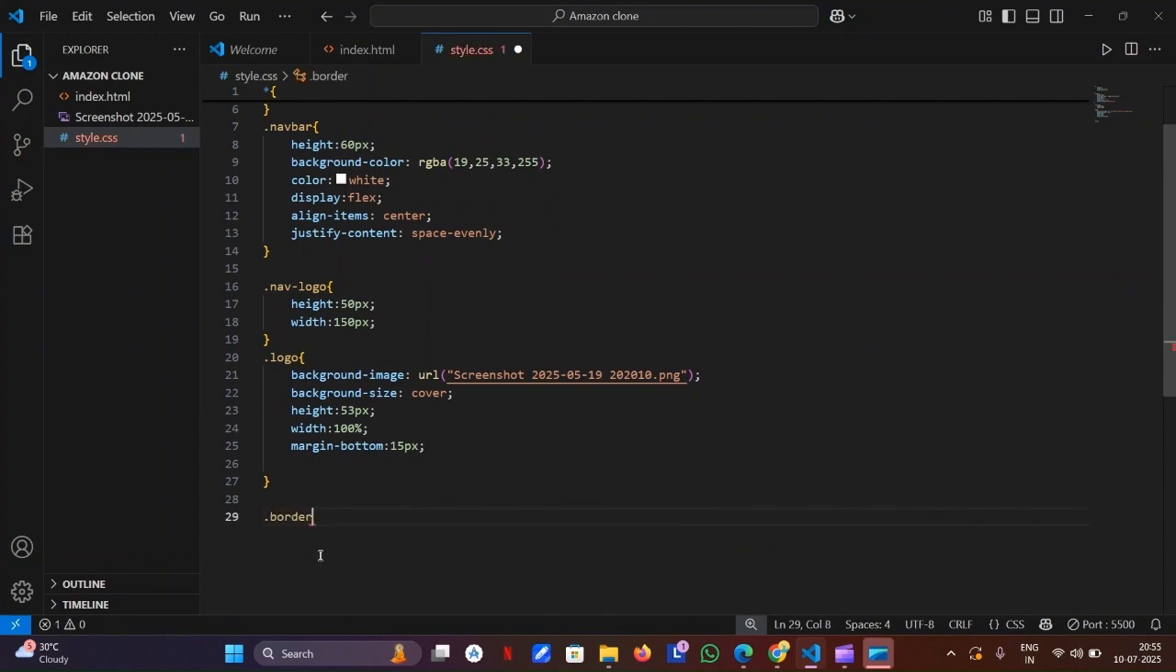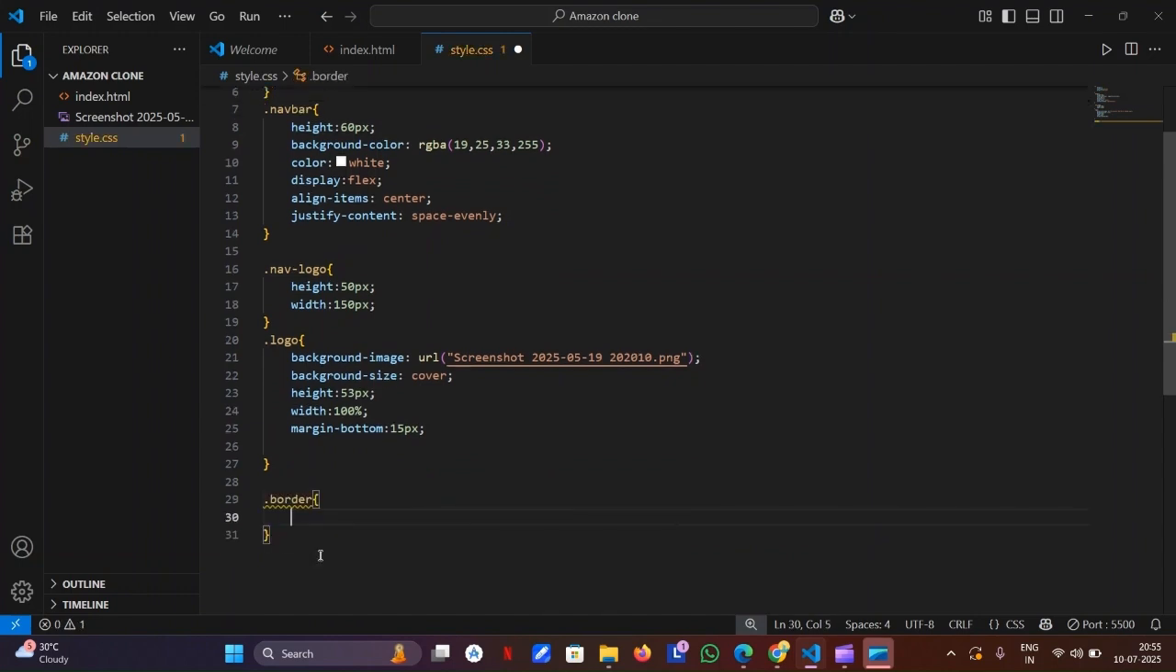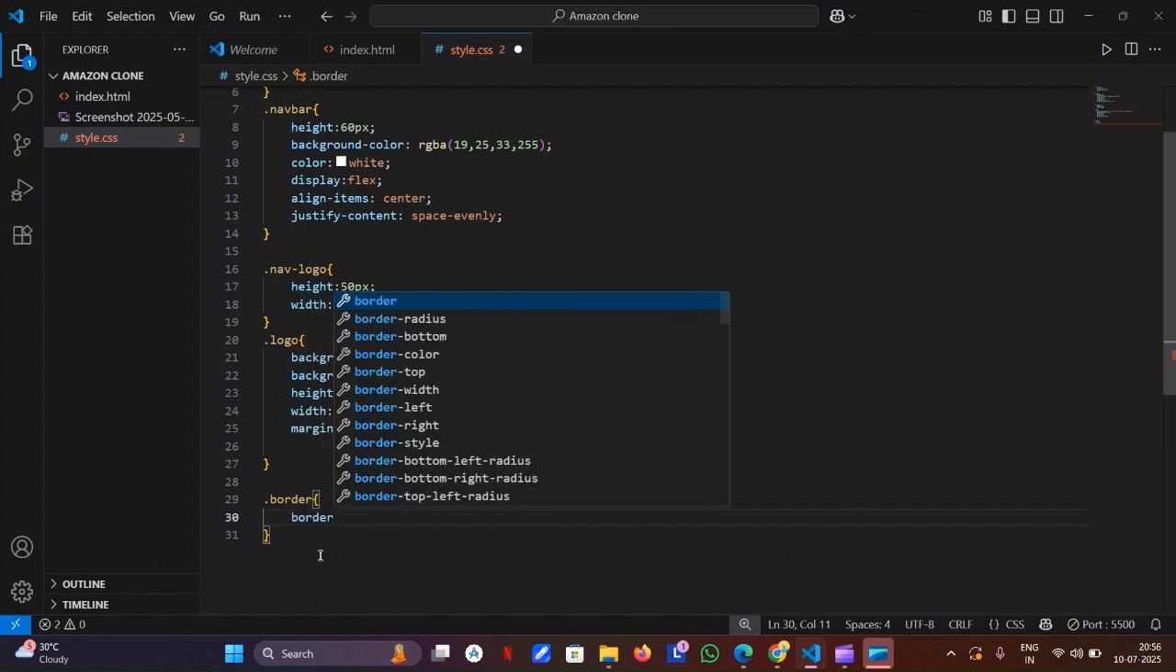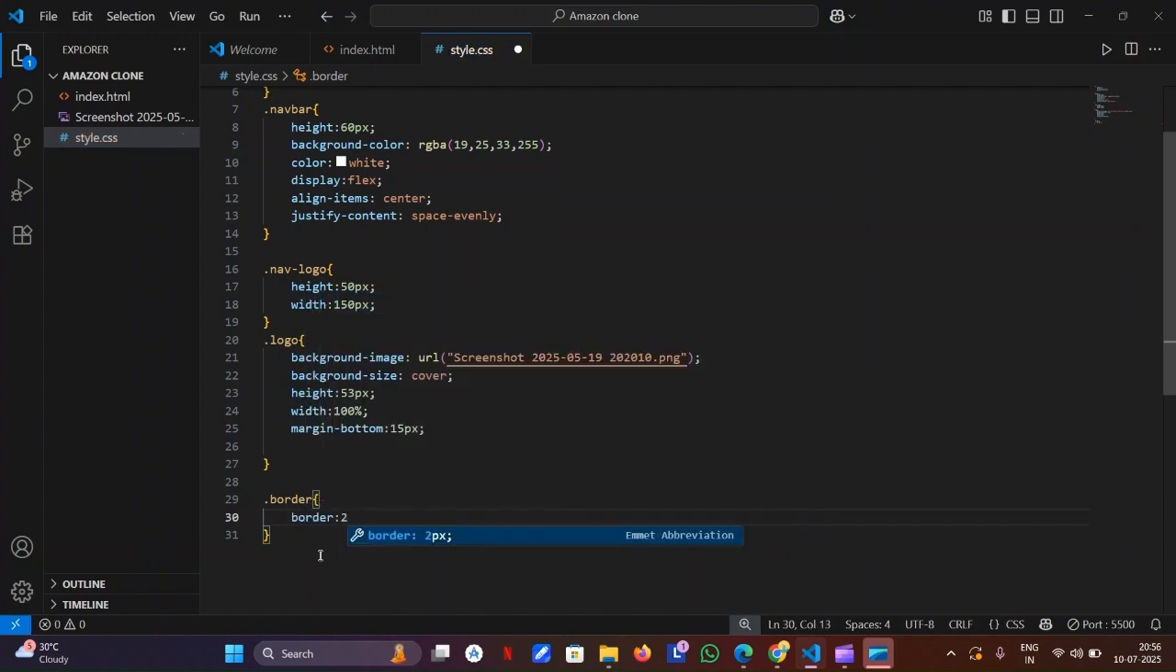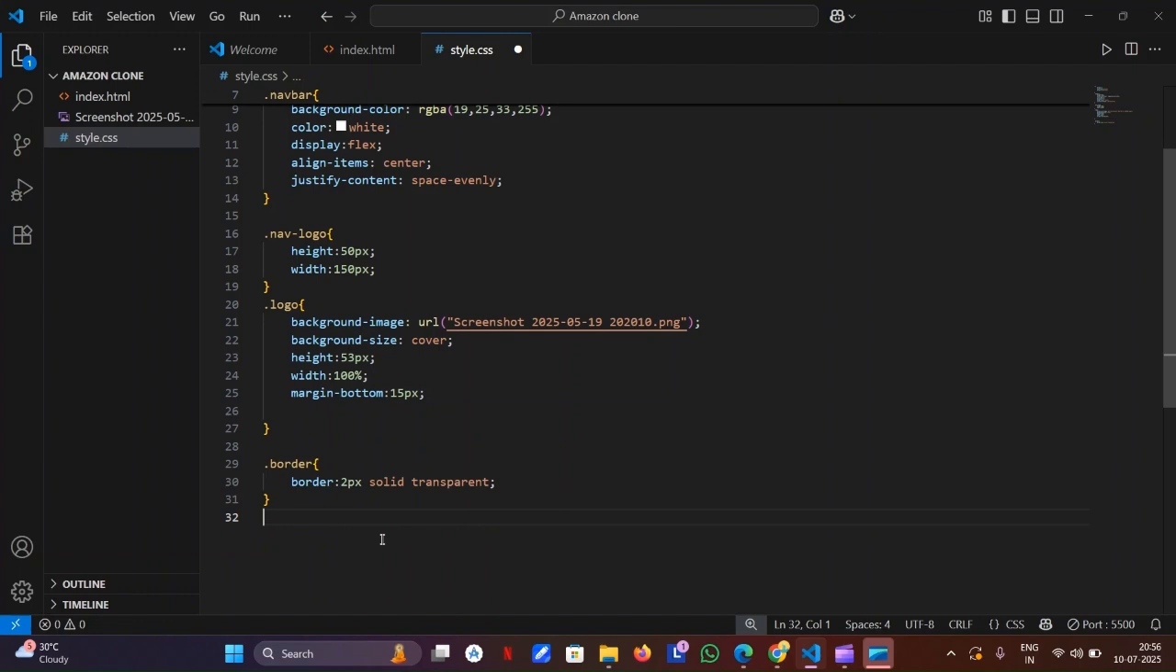Then let's access the border class and give it a border, in which the border will be 2 pixels, solid transparent. Wait, there is a spelling error. Yeah, just like that.